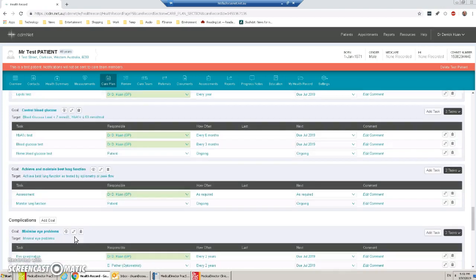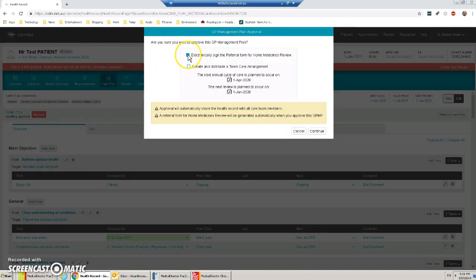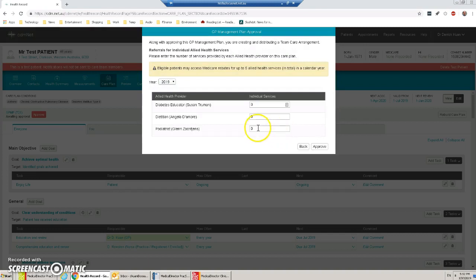And then when you are happy with it, you can approve the care plan, and then it'll automatically sign a referral form for any home medicines review if you're referred for one. You can ask it to create and distribute a team care arrangement, and click continue. Then you can allocate however many visits you want to allocate to the different allied health providers. So you can say, well, we can allocate 3 visits with the podiatrist, etc., and then approve it.